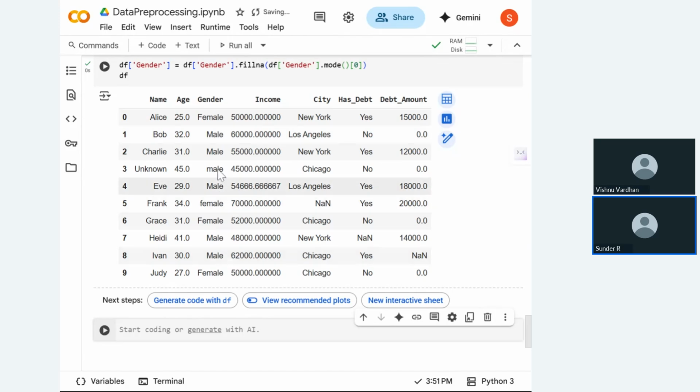So here we have 5 as the mode, right? Now consider female, capital F, capital F, capital F, only 3, isn't it? So it has considered the mode as male, and whatever data it has has been printed here. Is it clear, guys?